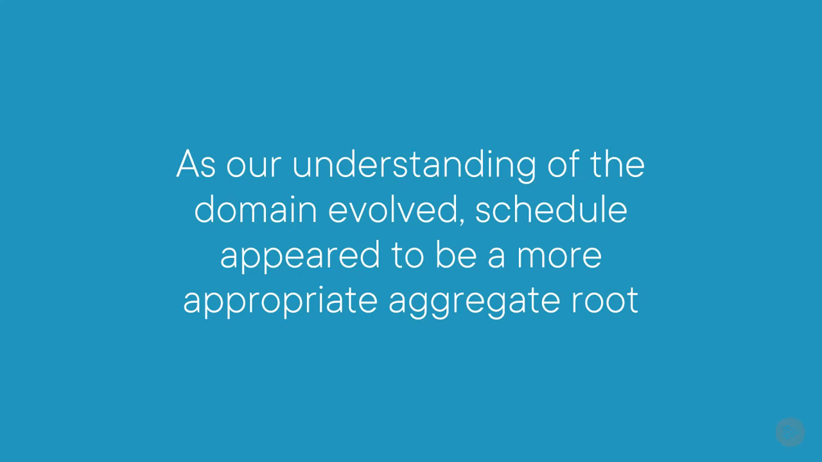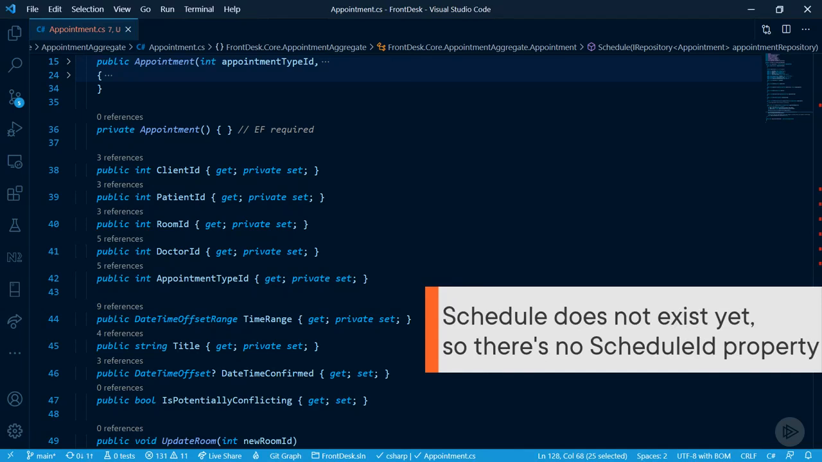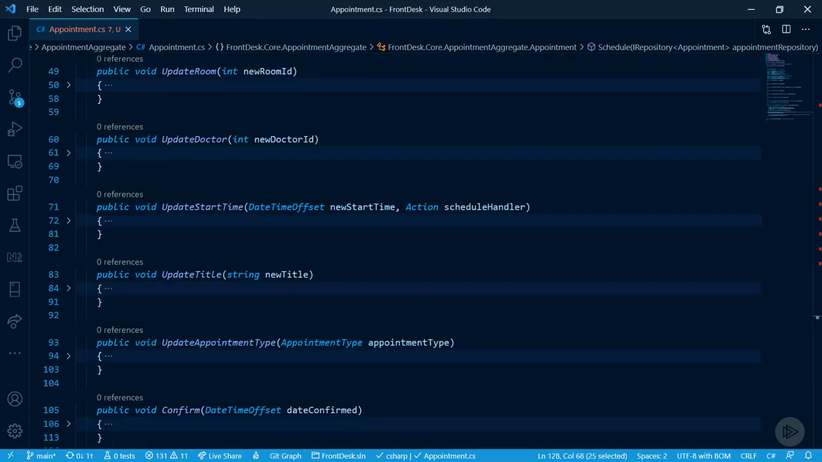Before we show that though, let's review the original structure and some of the reasons it didn't work as well as an aggregate in our solution. You can see the original structure had appointment in its own folder and marked with the IAggregateRoot interface, which is required for it to be accessible from our repository methods. It has essentially the same properties as the later version, except for schedule ID, since there's no schedule type yet. And it has the same basic set of methods for modifying its room, doctor, time, and other properties. None of that really changed since all of those operations only had to deal with this single appointment instance.